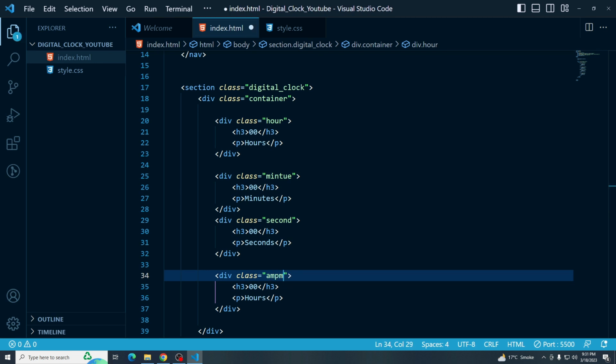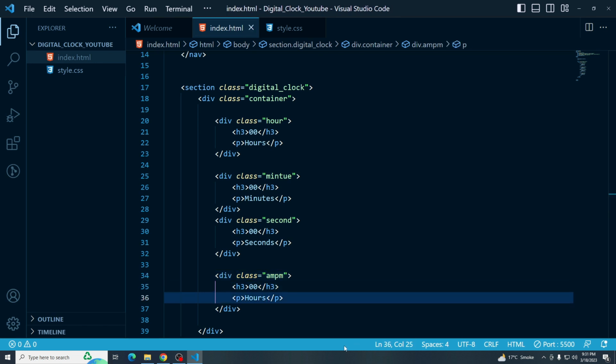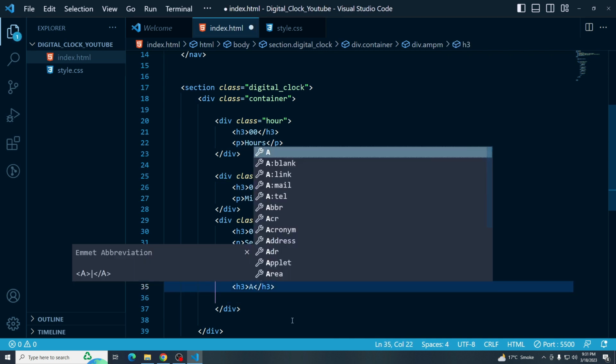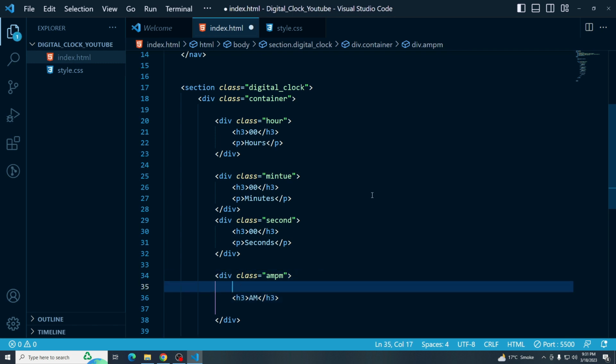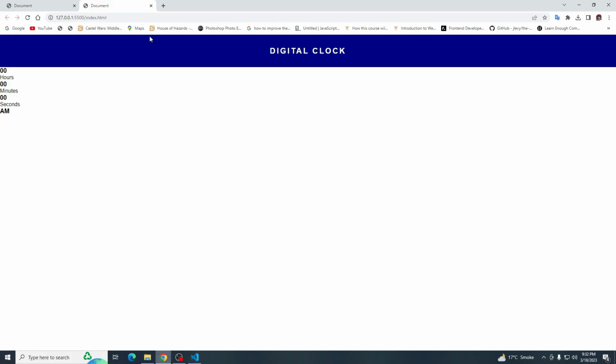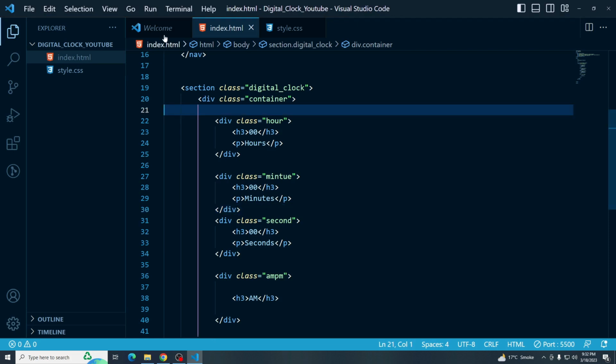and this is going to be AM PM. We are not going to need a paragraph here, and h3 is going to be, let's say, AM. Format document. As you can see here, we are done with our HTML. Now let's style our clock using CSS.